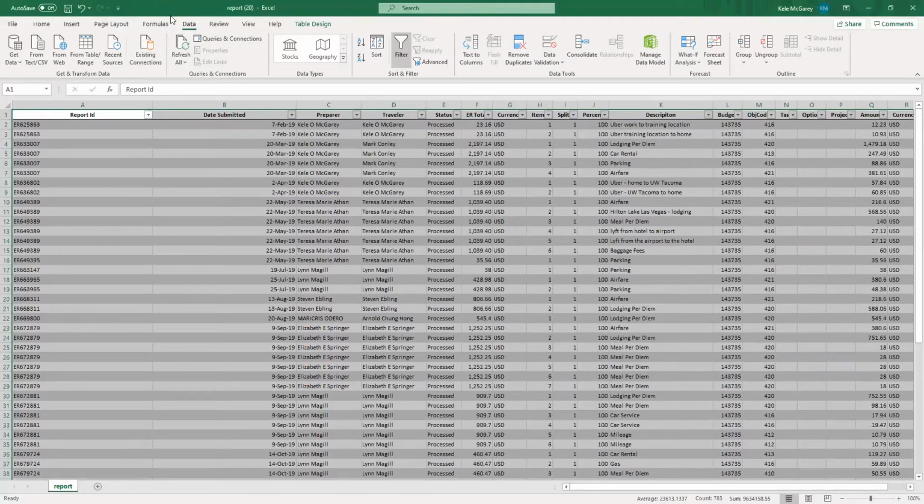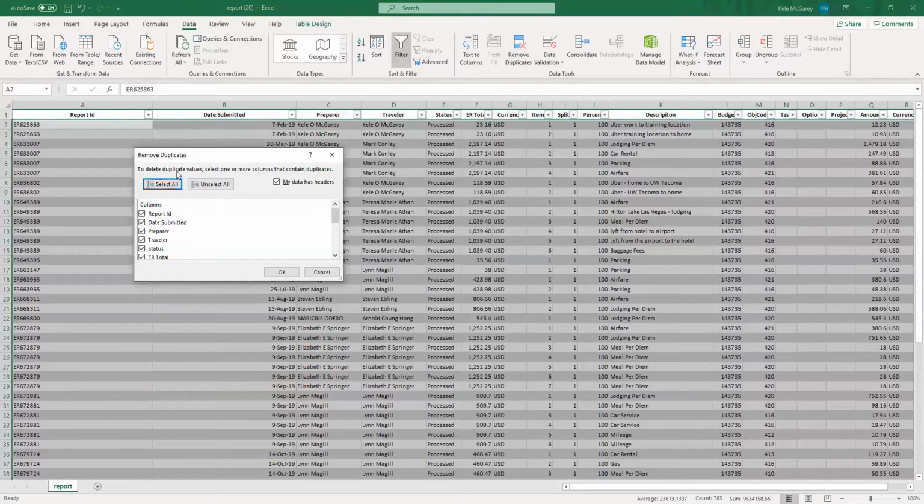And the tab we're going to go to is Data right here, and then there's one that says Remove Duplicates. You can also use the search function up here. If you type in remove duplicates, it should come up. But once you've found it, you click Remove Duplicates, and then it's going to ask you which columns you want to remove the duplicates from.